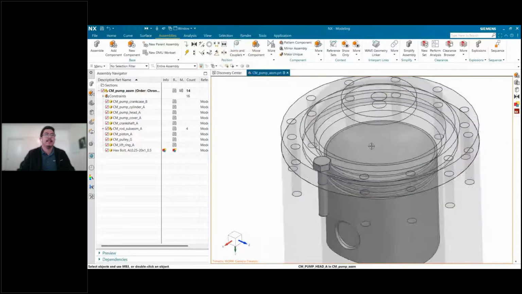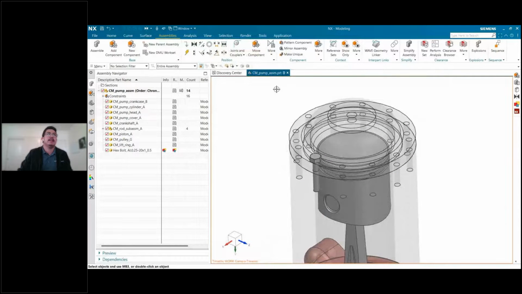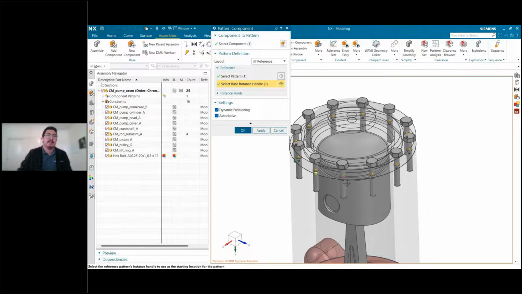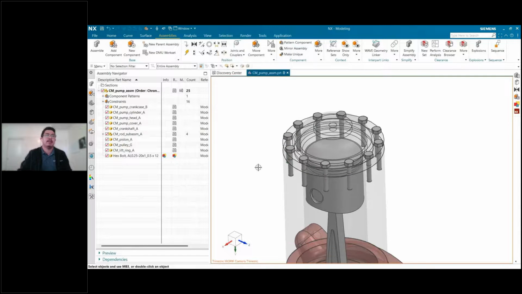Okay, and then the nice thing about using this as well is you can use the pattern component, so you're not going through the same operations multiple times. You can simply select your pattern, your component to pattern, select those holes, select the first instance, and just with the simple constraints and pattern feature, I'm able to assign 12 different bolts at this, all at once pretty much.